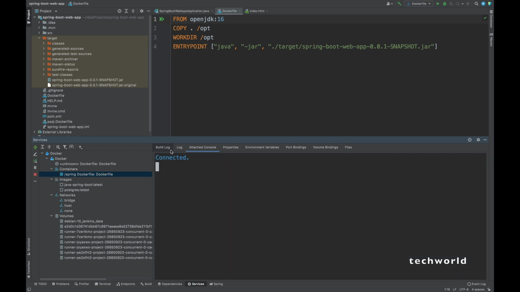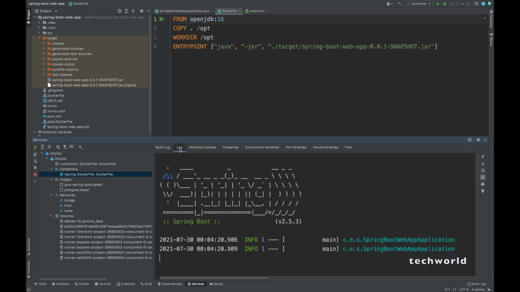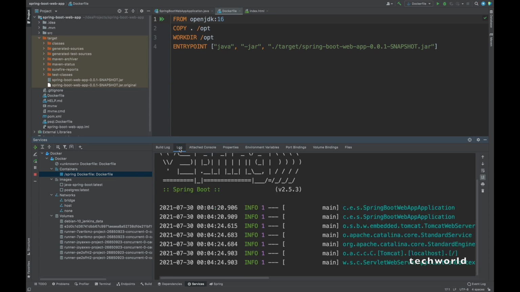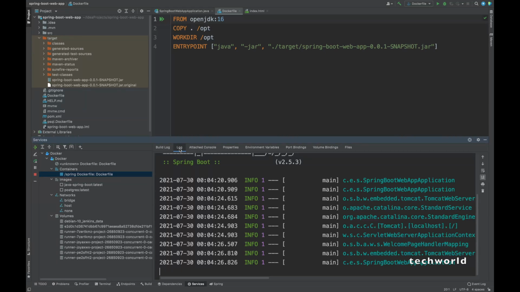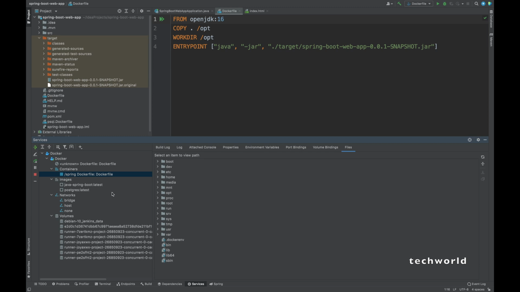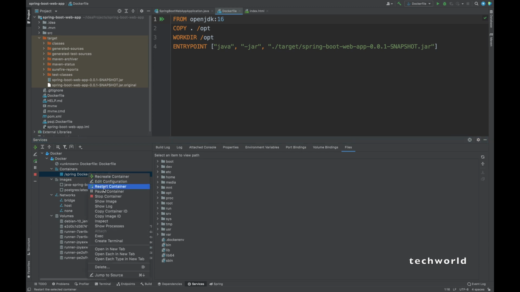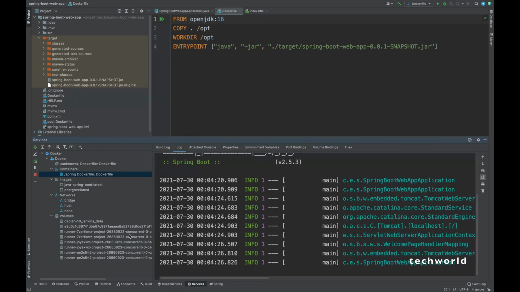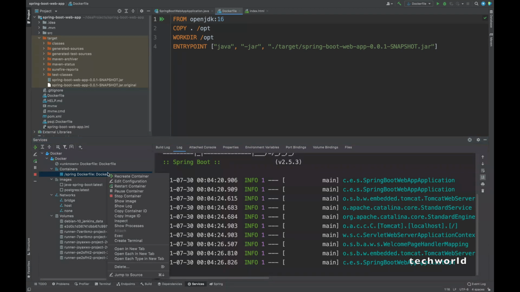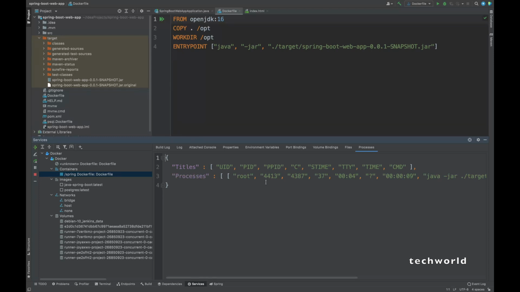So let's start the container, and we should be able to see the logs. And if we click on files, we should be able to access the file systems within the container, right? Here you can see all the files within the container, and if you right click, you can go to show logs, copy image, inspect, and you can see processes. In our case, we have java and java -version, right? So we ran the application and we ran the java -version command, right?